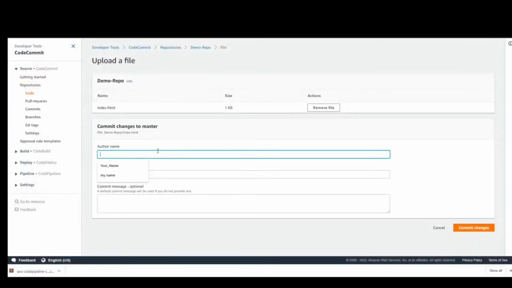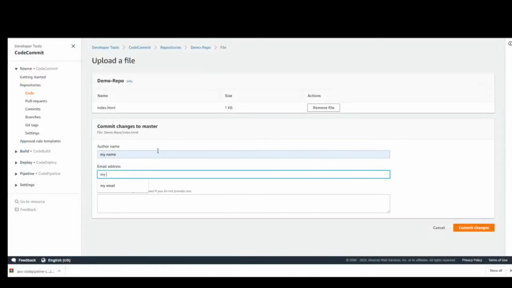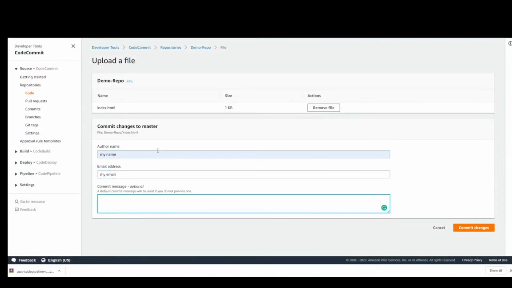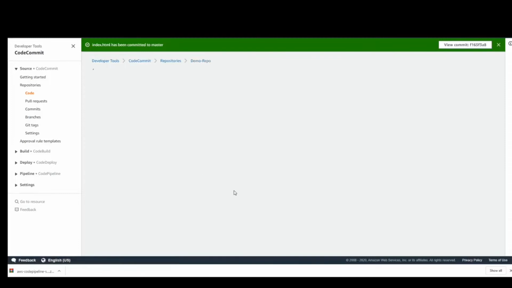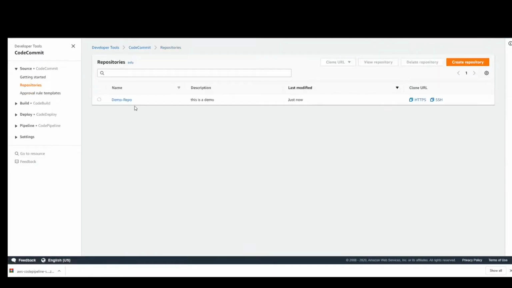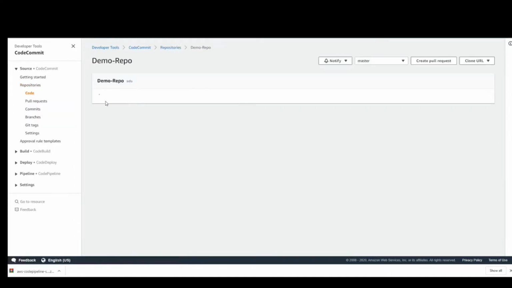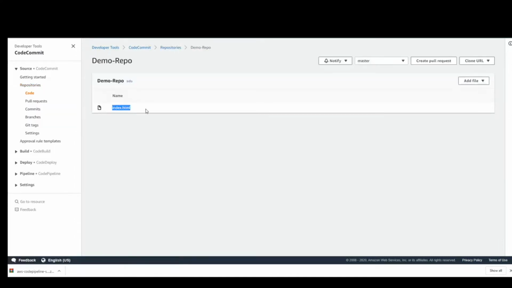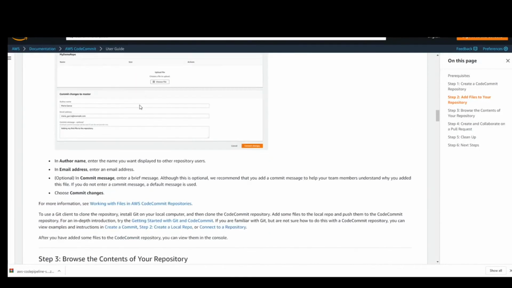The author name will be my name, my email, and the message. Then commit change. Here the file is uploaded now. You can see the repository, my demo repository, and index.html is showing here. Let's move to the next step.